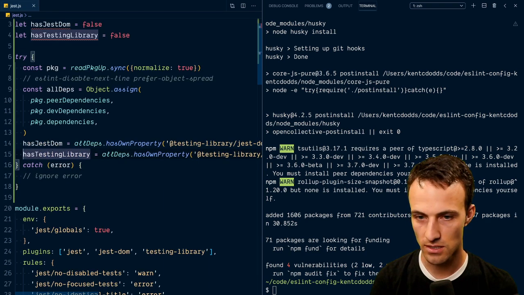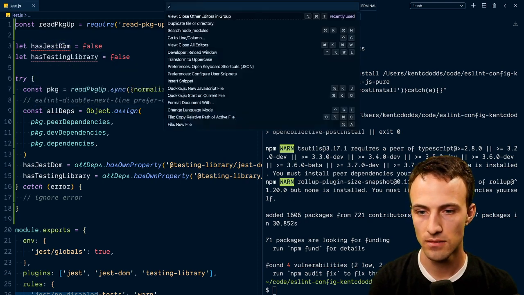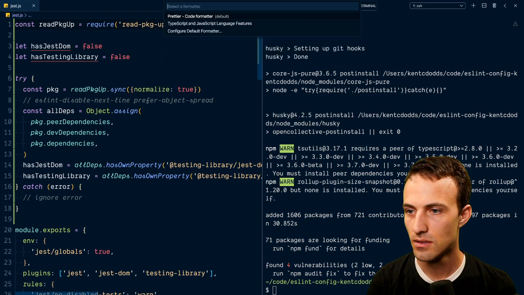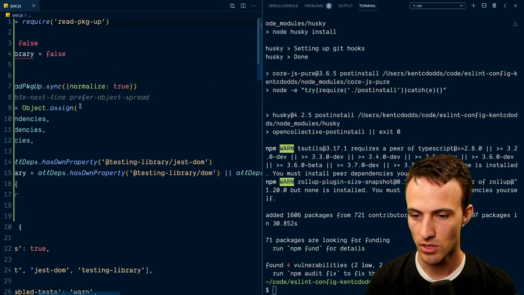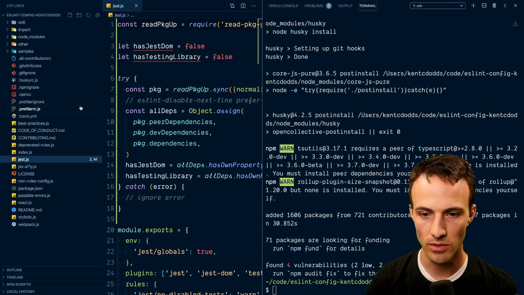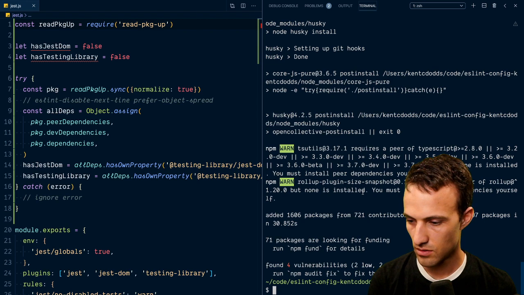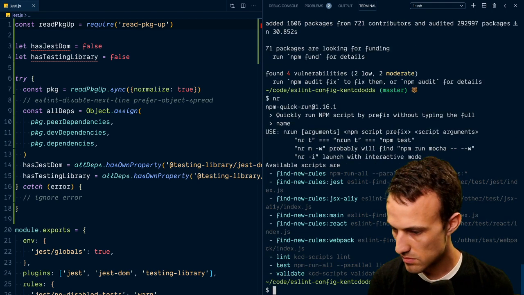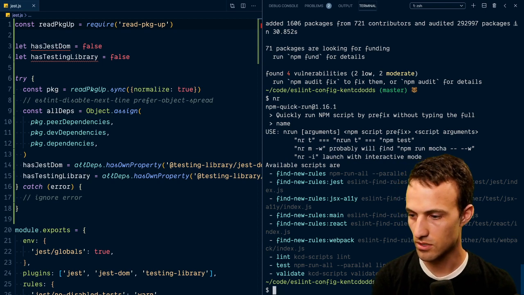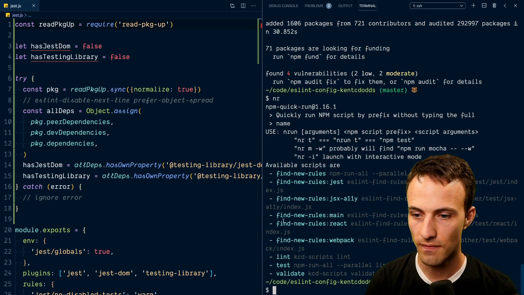Why is that not formatting? Format. I know why. Because I don't have prettier configured in this repo. Nope, I do. That's strange. Huh. Oh, I don't have it installed in this repo. All right. Well, that's annoying.